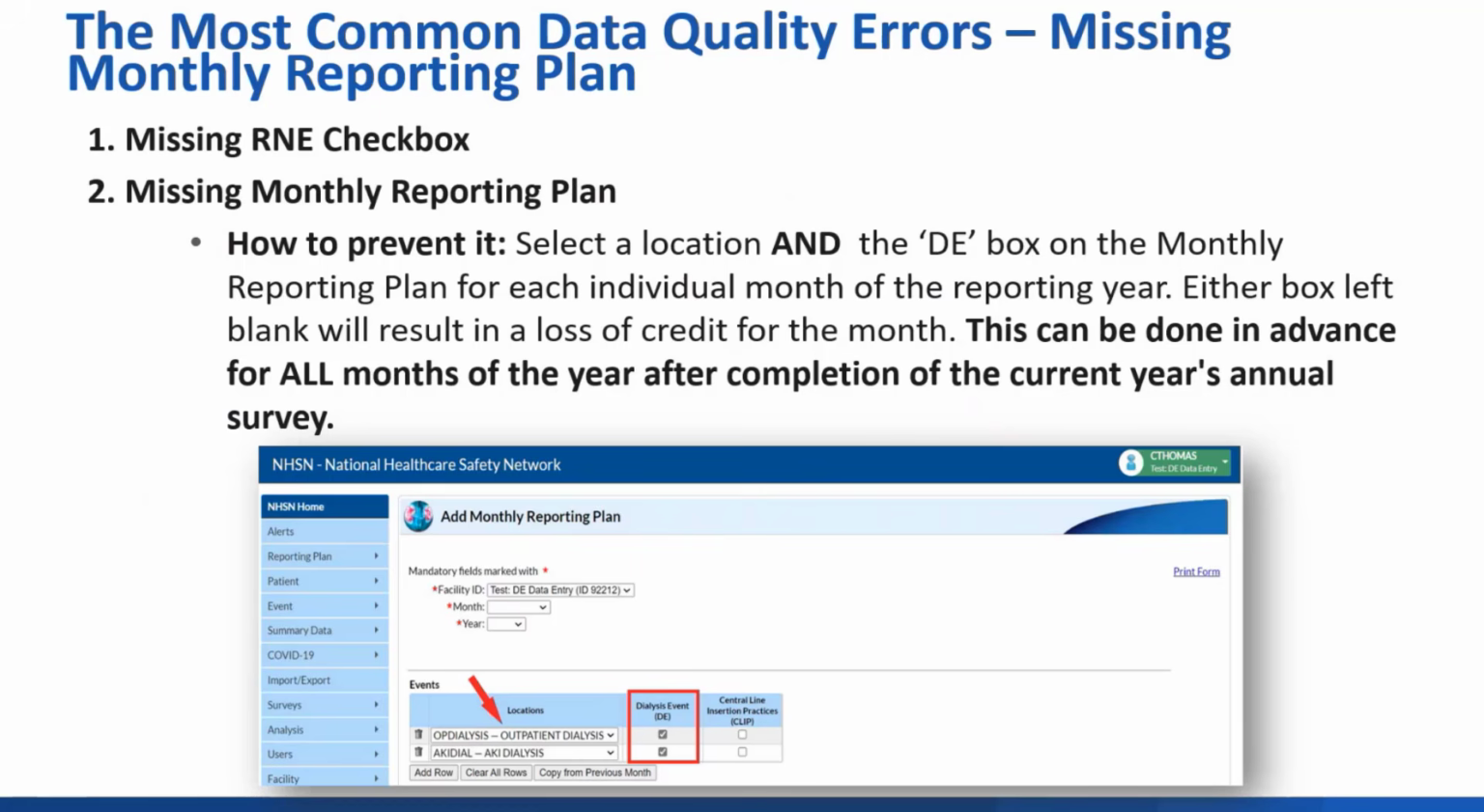Next is a missing monthly reporting plan. So how to prevent it is to select the location and the DE box on the monthly reporting plan for each individual month of the reporting year. Either box being left blank will result in a loss of credit for the month. This could be done in advance for all months of the year after completion of the current year's annual survey.